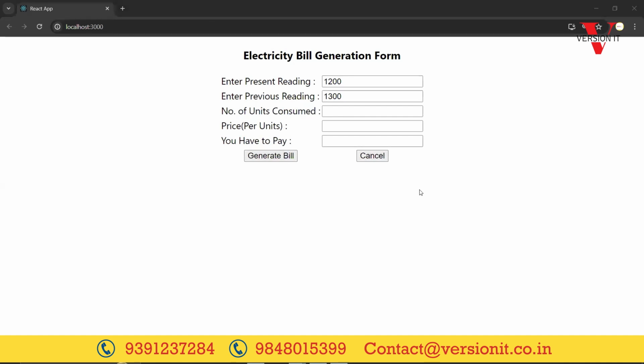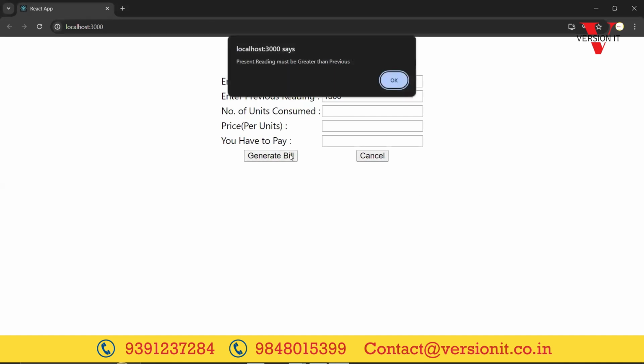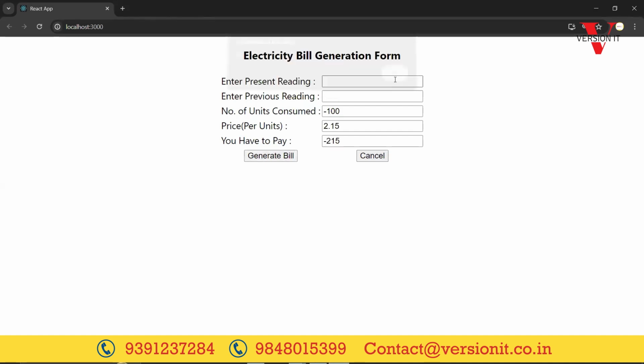So what is it doing now? Generate bill. It is showing the error message. Clear means it is clearing all the data, but still the number of units, this.setState, it should not continue the remaining code.